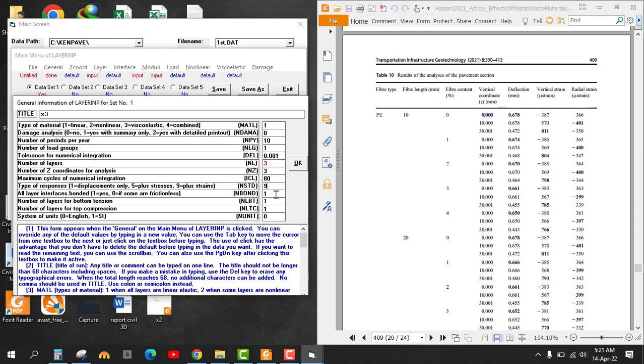And then all layer interfaces bounded. Again, in your paper there is no discussion about the bond, so by default it has been taken as 1, so we will use 1. And then the number of layers of bottom tension and number of layers of top, by default it has been 1, so leave this as it is.